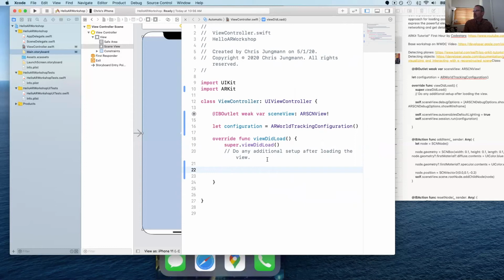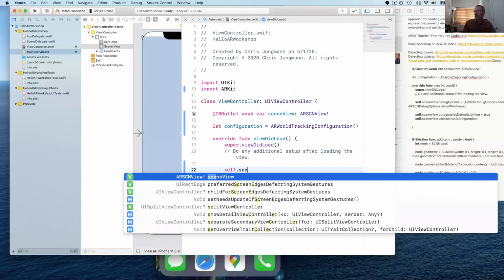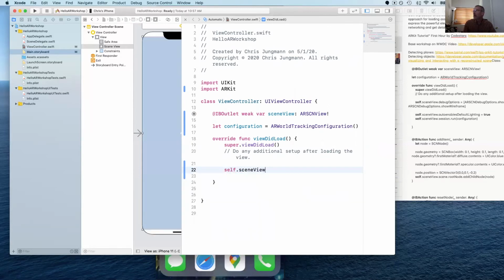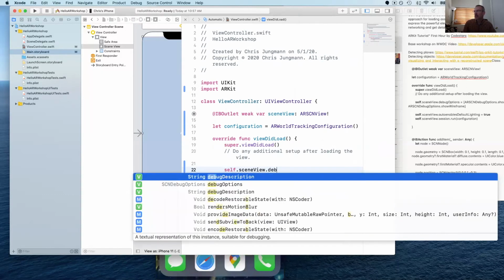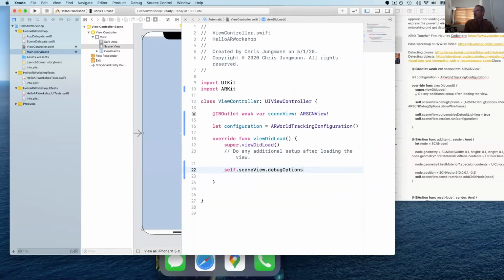So let's turn on the debug options. We have our scene view object. I'm going to bring that in here and turn on the debug options. So just type in debug and options, and we're going to give it an array of options.